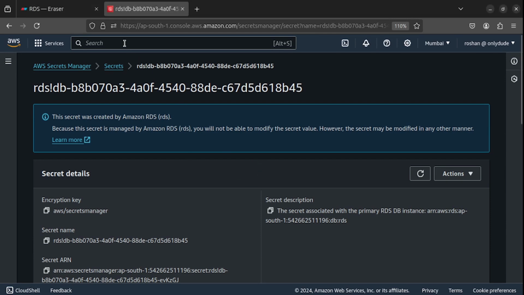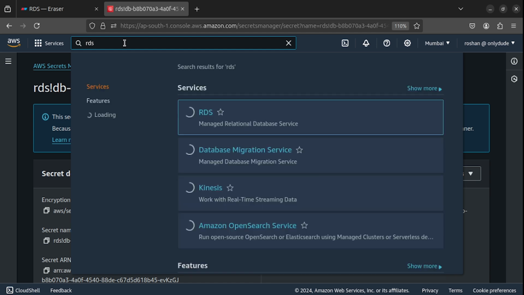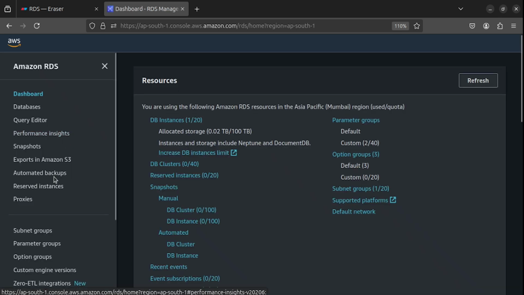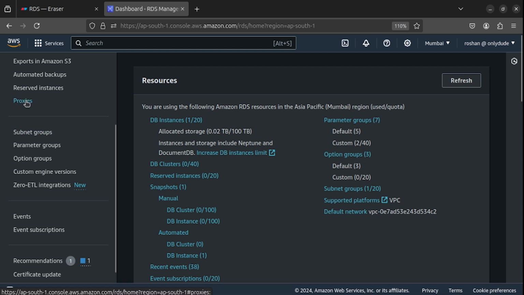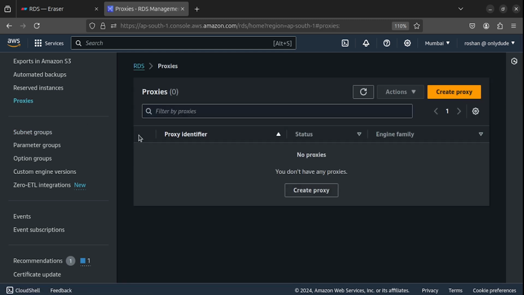Let's open the RDS proxy console here. We will find the RDS proxy option in the RDS console itself. Here is the option. Proxy is nothing but the RDS proxy. Just click on create proxy.